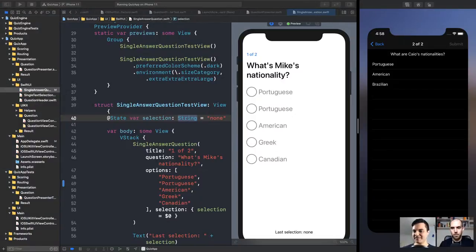Any other question? Are you guys using SwiftUI in your production apps? No, not yet. But yes, we are starting to migrate right now. So very soon we will.